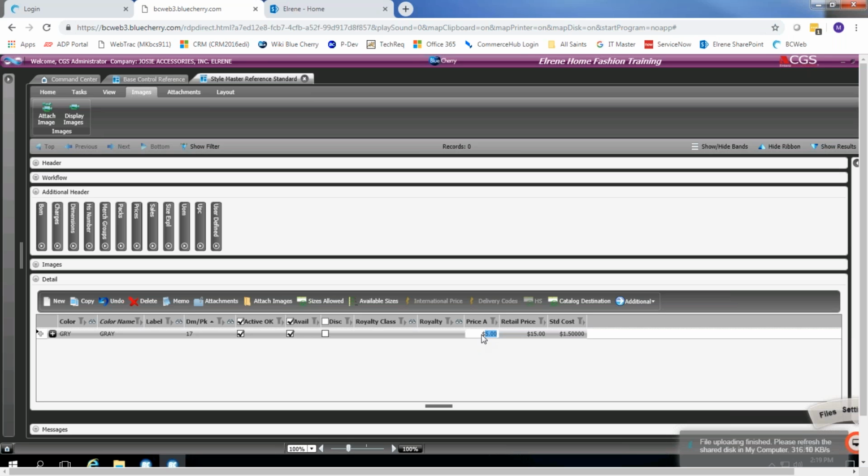However, we have an option here. For example, if this particular color costs more, because of the fabric you use, or some processes that you use to dye the fabric, you could say, okay, this particular color is going to be $6 or more expensive. So you have this option. And the same thing goes for retail price as well as the standard cost. If your color costs more money to produce, you have an option to change this.